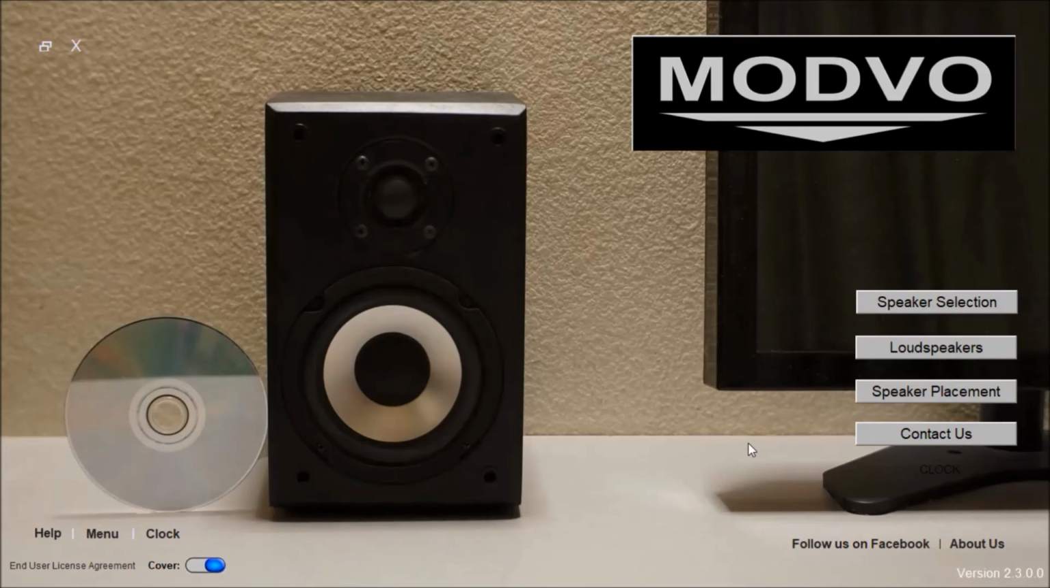And now, there we go. As you can see, the MODVO app is launching. And there's the introduction screen. If you want to, you can skip it. And there we go. Now you are using the MODVO software application. This is the home screen.